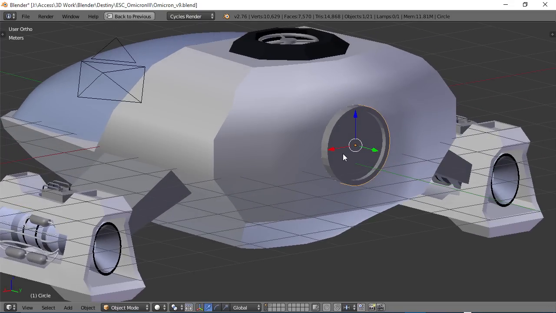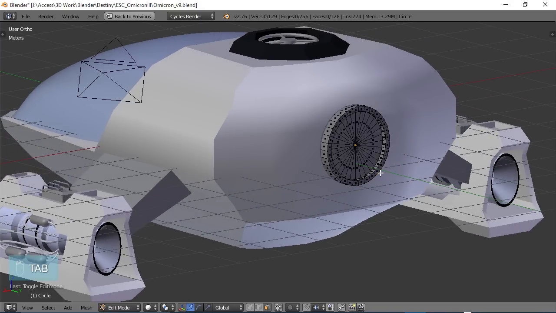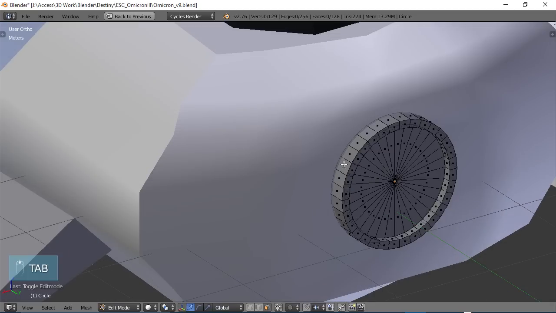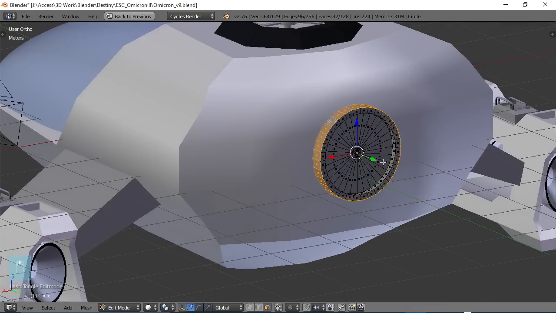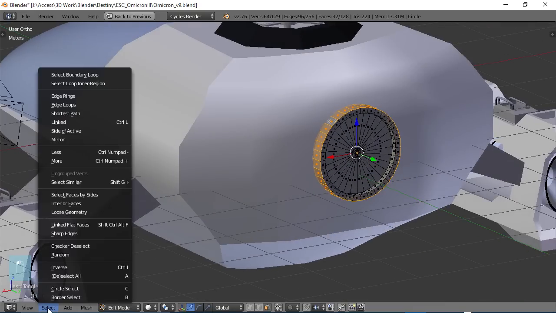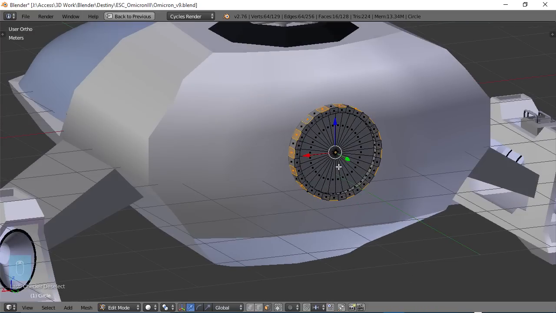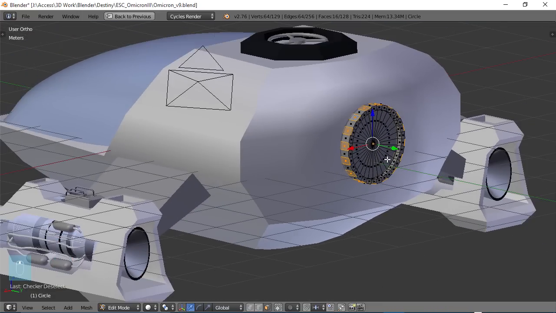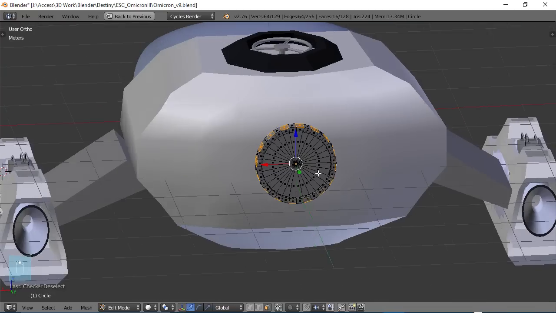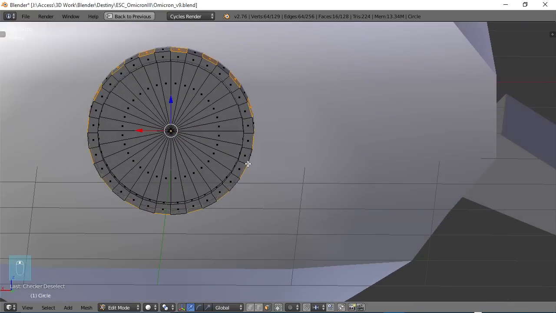What I'm going to do is select it, tab into edit mode, and select these faces around here. So Alt select right in the middle there, that selects all of them. And I want to select every other one. If you go down to your select menu here, there is this thing called checker deselect, and that will select or deselect every other one. That's pretty cool when you want to do something like that. One of my viewers brought that to my attention, and it's a pretty nice tool when you need it.